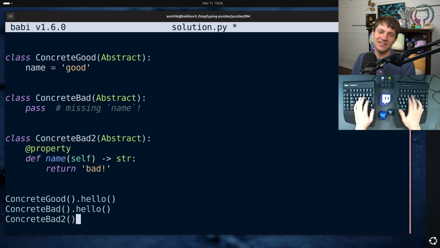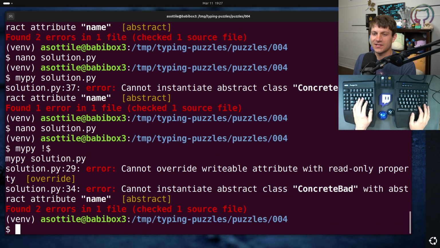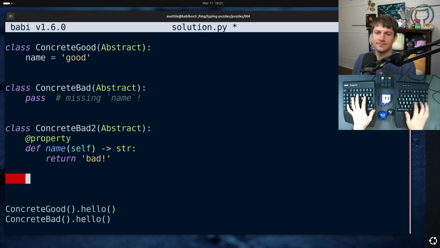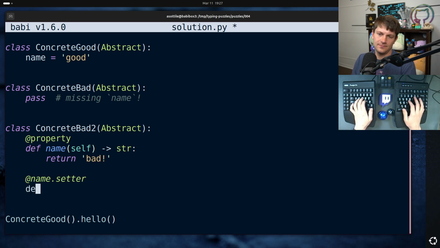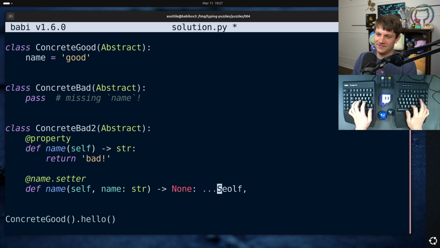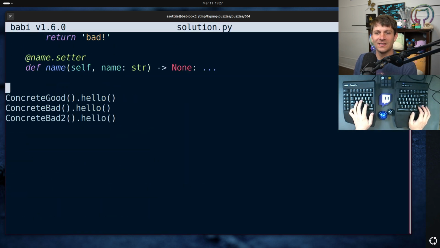Actually, maybe if we instantiate it, it'll complain. It does do additional checking there. Nope, it does not. Oh wait, we would have to put the setter back. Dang. Okay, well, good to know.